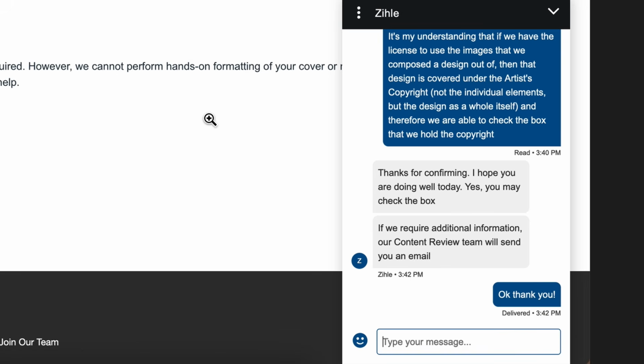So the guy from Amazon wrote back and he said, thanks for confirming. You may check the box. If we require additional information, our content review team will send you an email. So this person from Amazon KDP is telling us that if we composed a design out of licensed elements, then we can check the box. So my conclusion to all of this is that Canva says it is up to KDP and KDP says that it's okay.